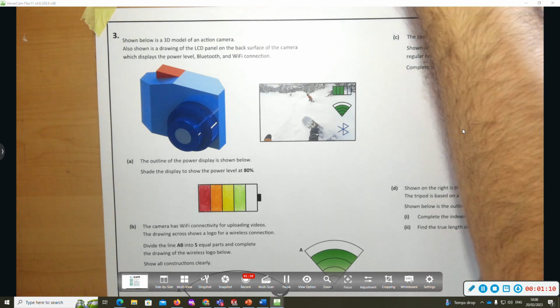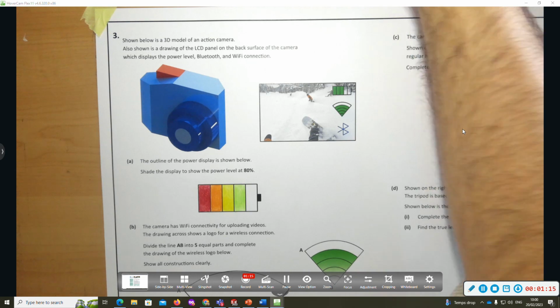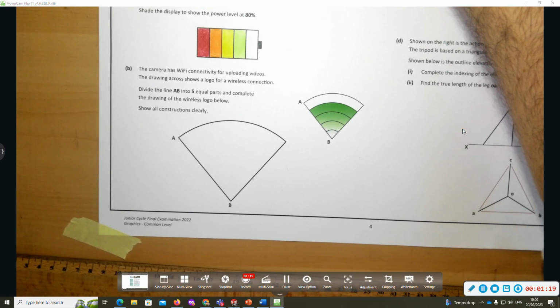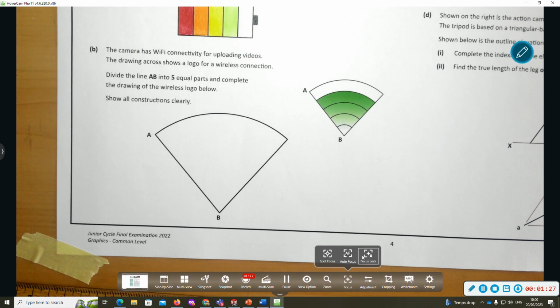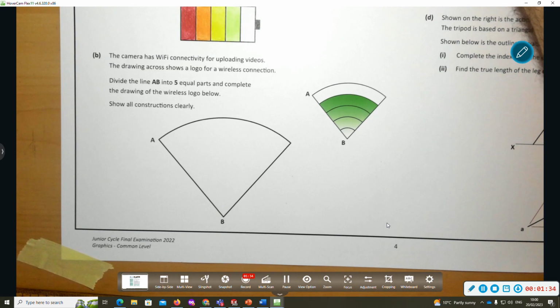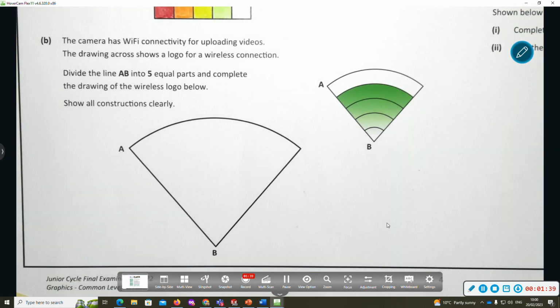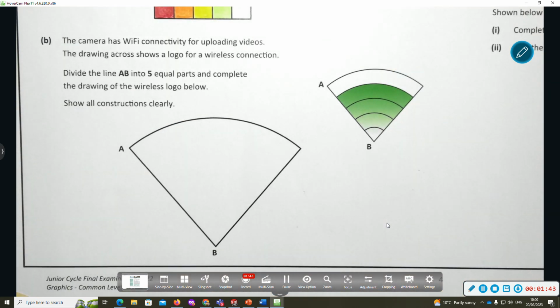Now, part B. The camera has Wi-Fi connectivity for uploading videos. The drawing across shows a logo for wireless connection. Divide the line AB into 5 equal parts and complete the drawing of the wireless logo below.